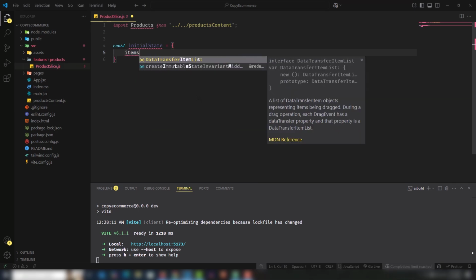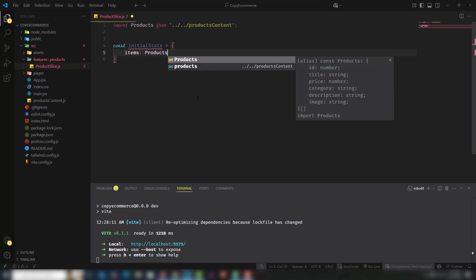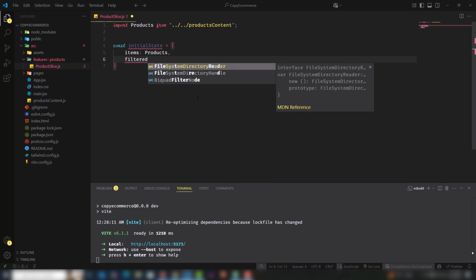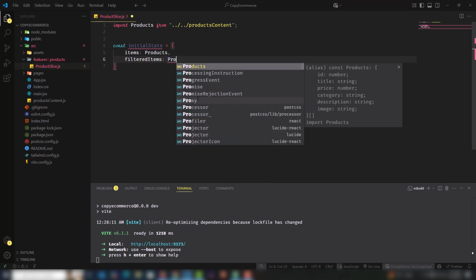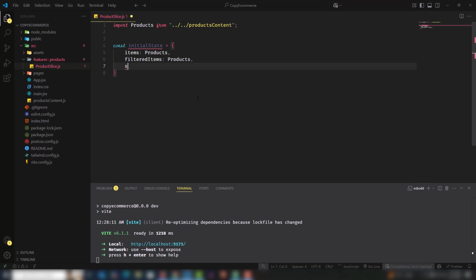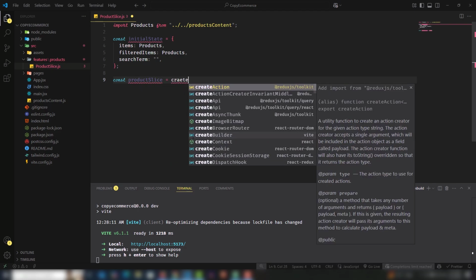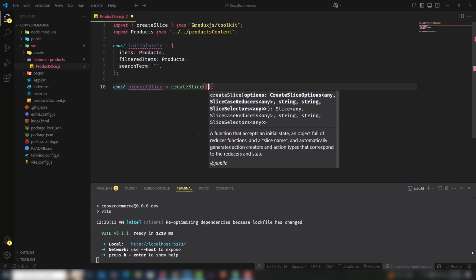Inside that, I'm gonna add the items, which should be products, and then I need to use a comma and filtered items, also products, comma, and also I need to use search term. The default I use nothing. Alright, then I need to create a slice. So I'm gonna use const product slice, create slice, and this is the object.